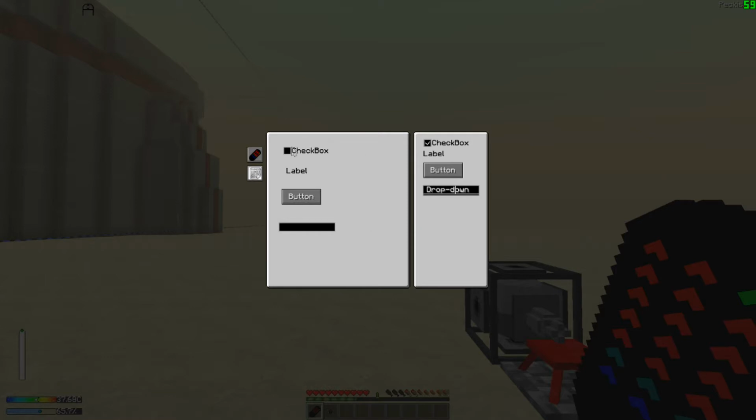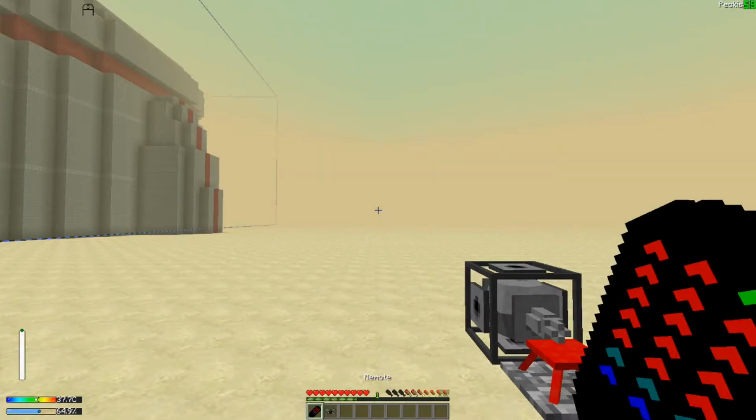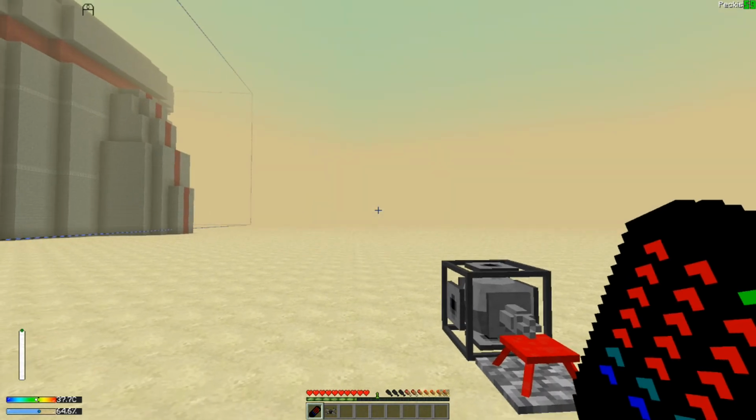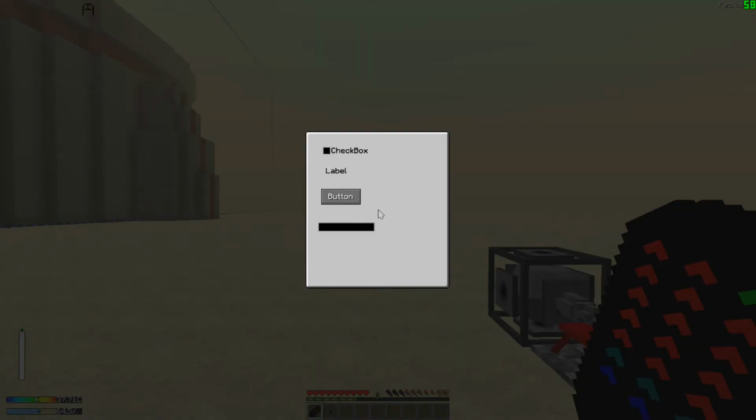I'm sure you know how checkboxes, buttons, and drop downs work. I'm going to go over all of them, of course. Now, if we press tab, or your inventory key, I have it on tab, to exit the editor, and then we right click with the remote again, we now have these elements in the remote interface. But they don't do anything on their own.